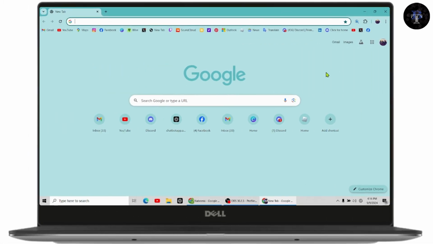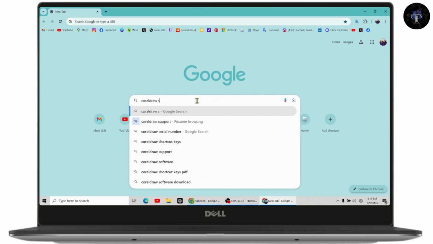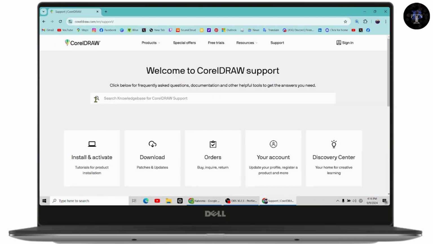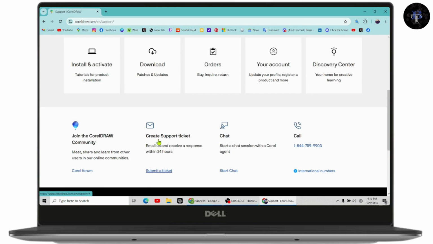So if you want to get CorelDRAW for free, then first you need to open up a browser, any browser that you're comfortable with. Go with the search, and here you need to search for CorelDRAW support. Once you search here, you will have the CorelDRAW support. You just need to simply go with the CorelDRAW support, and here you need to scroll down and then go with the option of create support ticket or submit a ticket option.